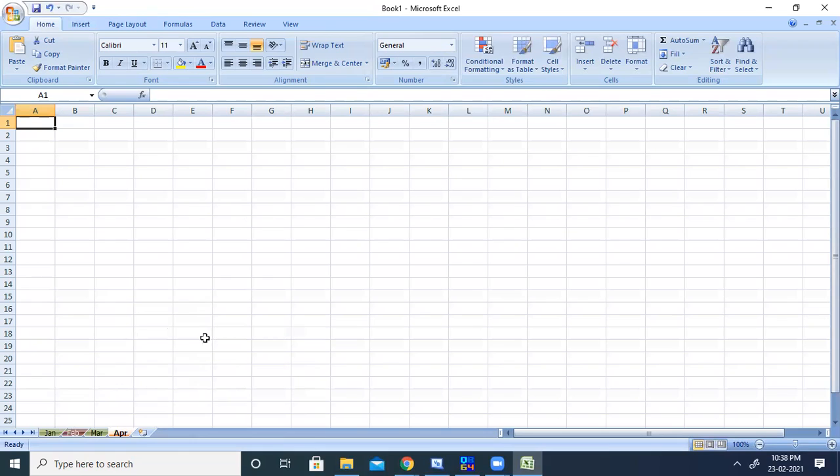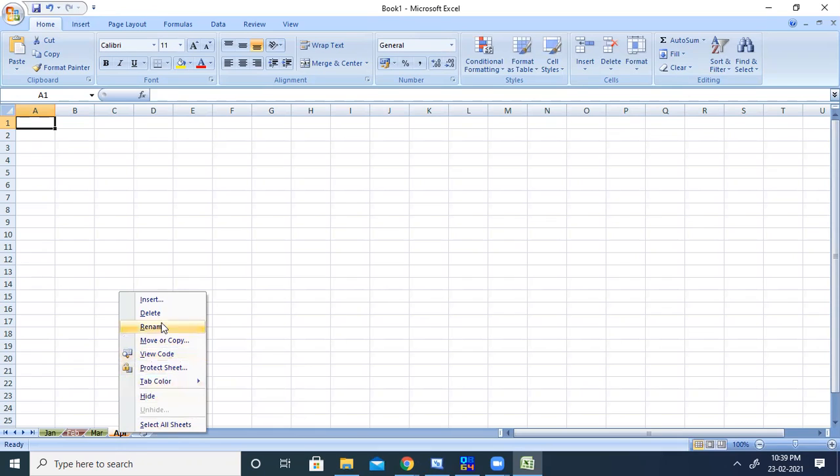So by default there are three worksheets. These are the sheet tabs. Let us see whether there are four worksheets or not. Click on February, so you will get one more worksheet. When I click on March, I will get one more. When I click on April, I will get one more worksheet. If I don't want one, what I will do? Simply right click on the sheet tab and click on delete. So you will see that the sheet is deleted.